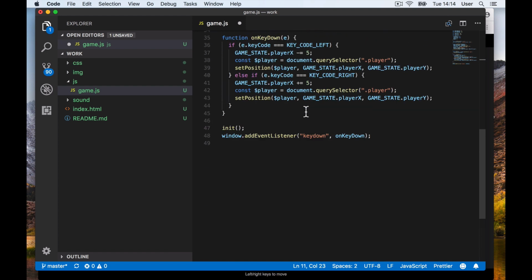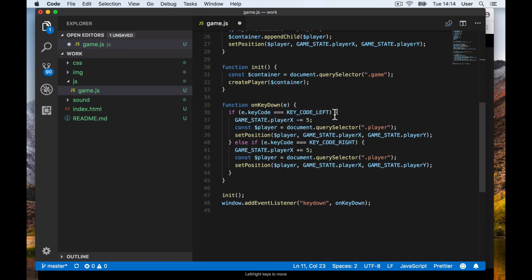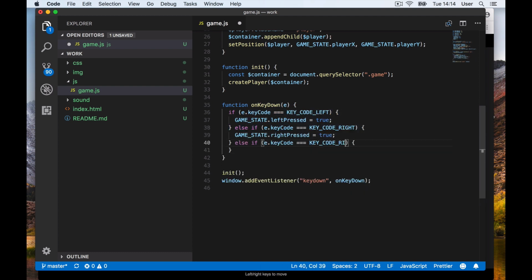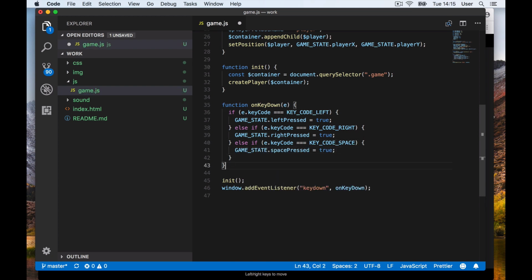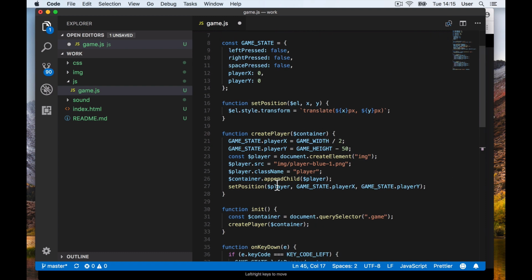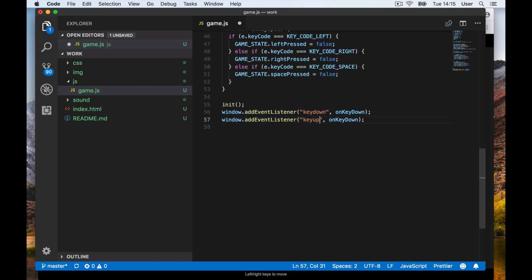Let's update our onKeyDown function. We'll listen to our three keys, but the code is much simpler now. We don't move anything, we just set the key state. We write a similar onKeyUp function. Here we set the state to false. We then add a listener for keyup events at the bottom of our code.